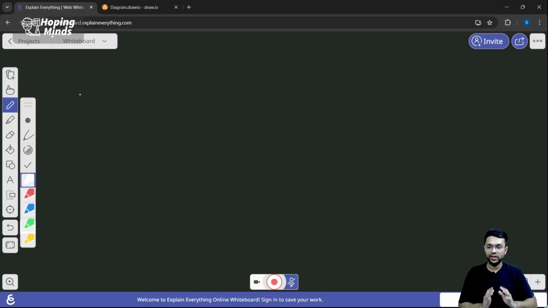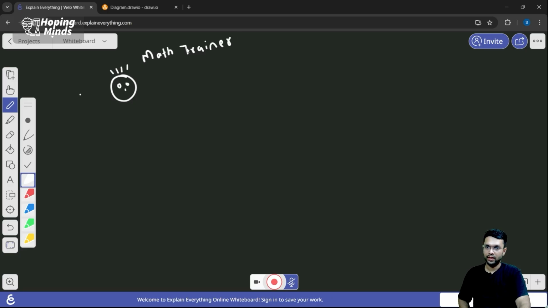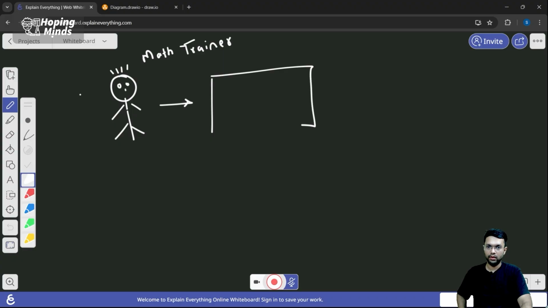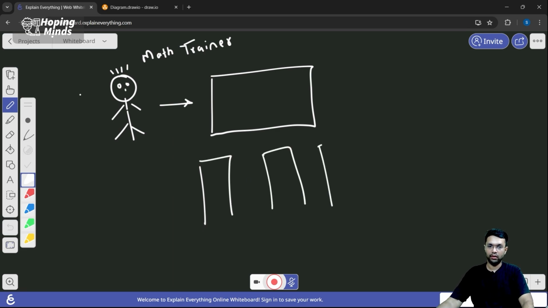Let's begin our session with a very simple example. Imagine we have over here our math trainer. Now this math trainer of ours is actually training a classroom on a particular math topic. There are 3 rows, or let's say 3 columns of children, and they are seated in this particular fashion.